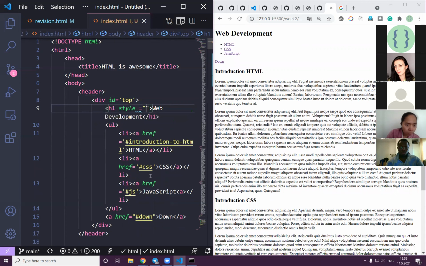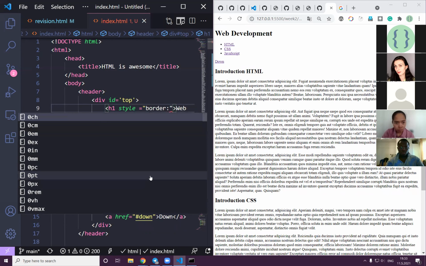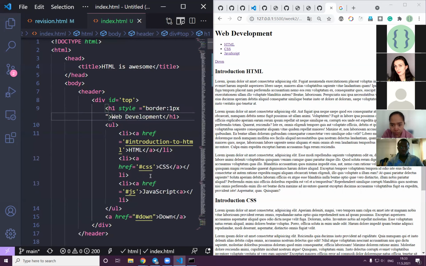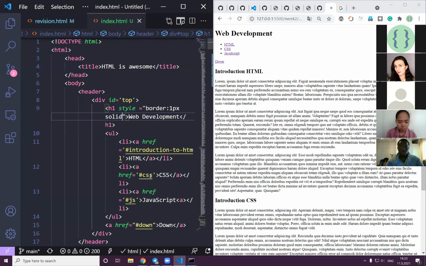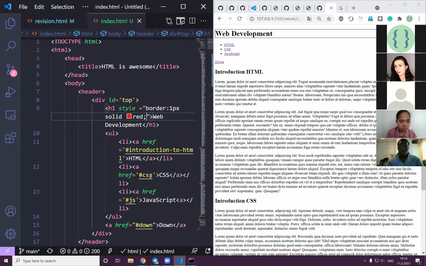But I want to give it a border. For the border, I give it 1 pixel, and the type. There are different kinds of border. It could be solid or broken. I call it solid. And for the time being, I call it red, and you will see it. Okay, every HTML element is like a box like this. Now we saw that it's like a box, yeah? In the box, we have an element inside, and there's a border. Now we have what? A red border, right?